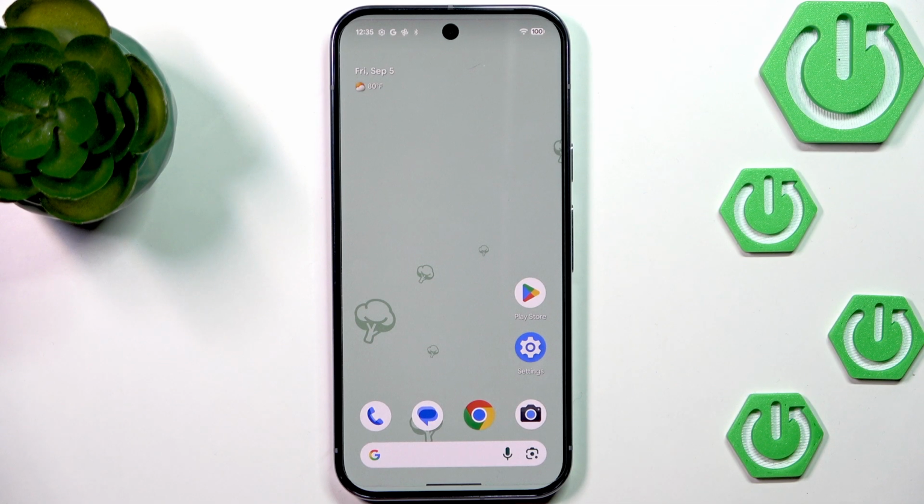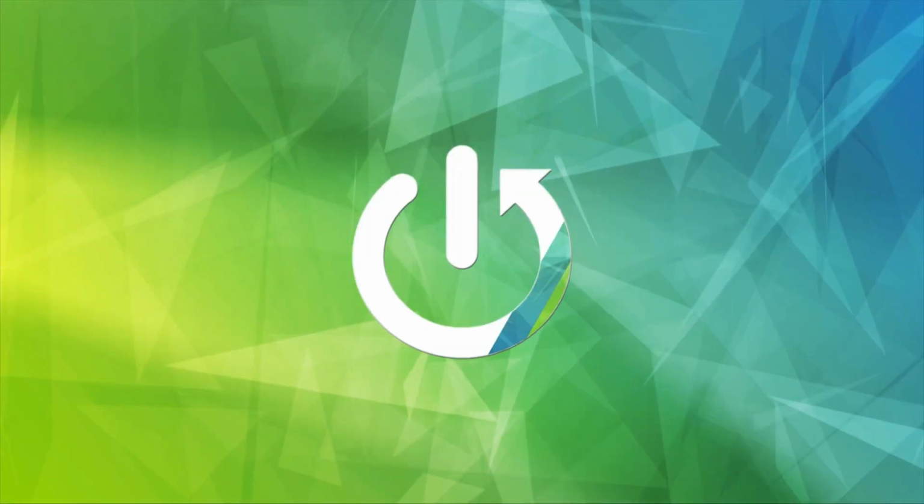Hi everyone, in front of me I've got Pixel 10 Pro and let me share with you how to activate automatic system updates on this device.